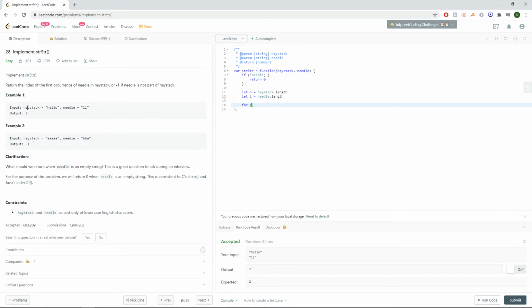We're just going to keep iterating over our bigger string, our haystack, until we find it. So we can say i is 0, i is less than n minus l plus 1, and i plus plus. The reason why it's n minus l plus 1 here is because this represents the last index at which the needle can fit in. So for example, in "hello", we don't go all the way up to "o", we just go up to "l" to check if the last 2 characters are the needle.